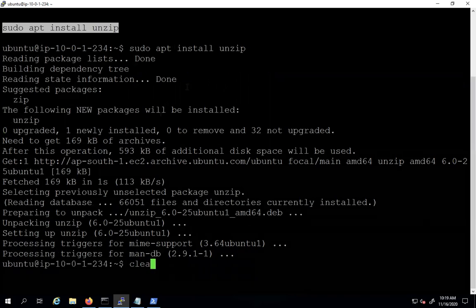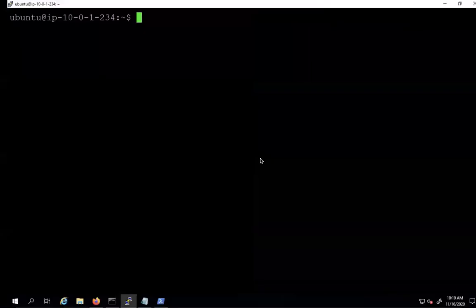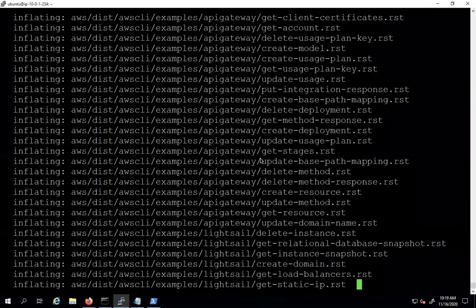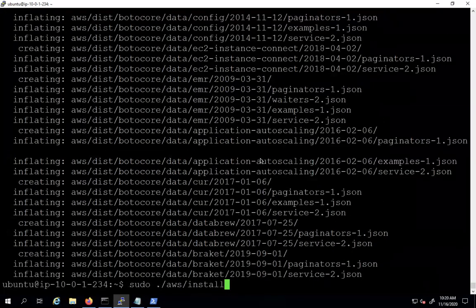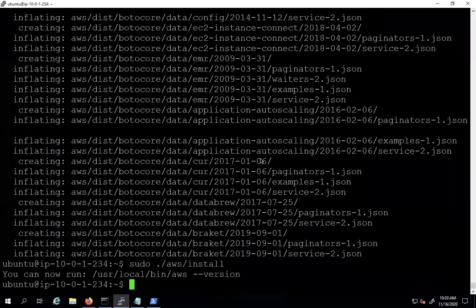Okay, so now let me come back, copy this, paste it here, and install it. I'll just go ahead and unzip the whole contents. I'm just going to install it now. sudo ./aws/install. Okay, cool. So now it's installed. So I'll just say aws --version.